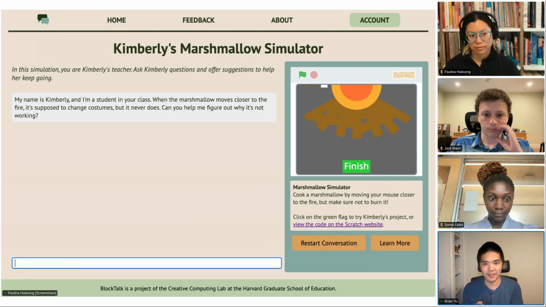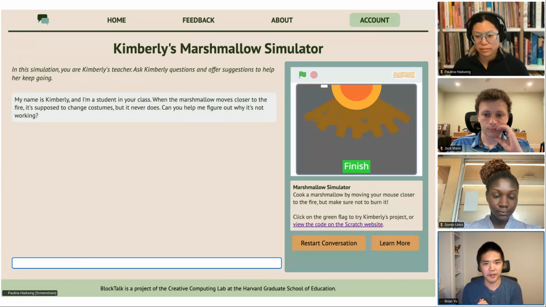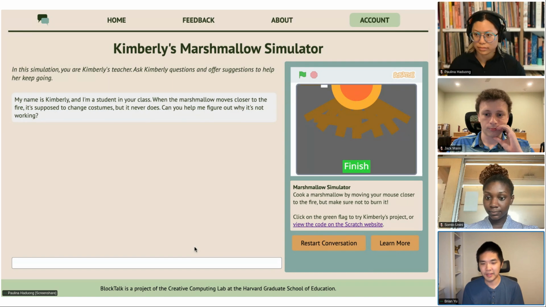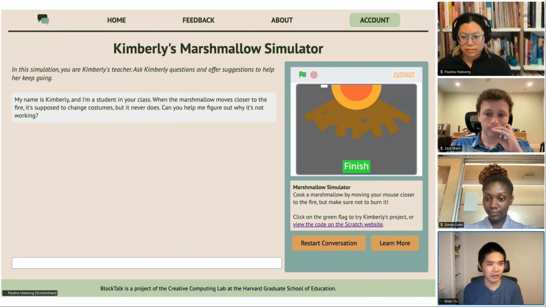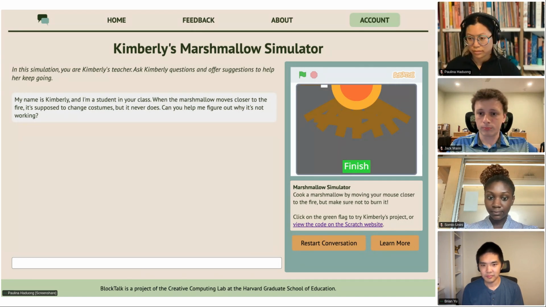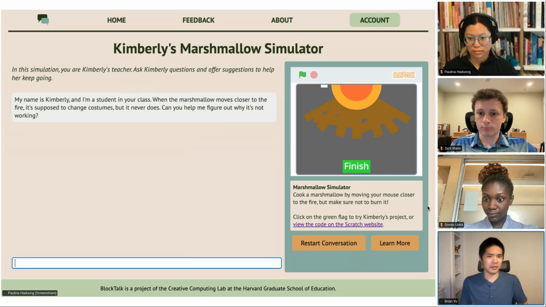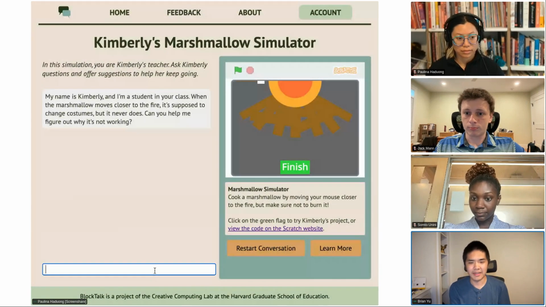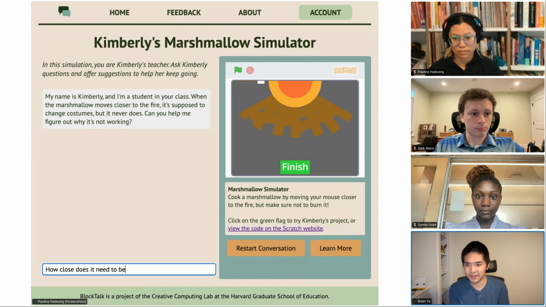So Kimberly says, when the marshmallow moves closer to the fire, it's supposed to change costumes, but it never does. Can we help her? Remember, Kimberly is your student in your class, and we're just trying to practice helping her debug and helping her figure out how to get unstuck with her project. Someone asked, how close does it need to be? I like the idea of just asking questions about the project, asking Kimberly to tell us a little bit more about what she's trying to do with her project and how she wants it to work.